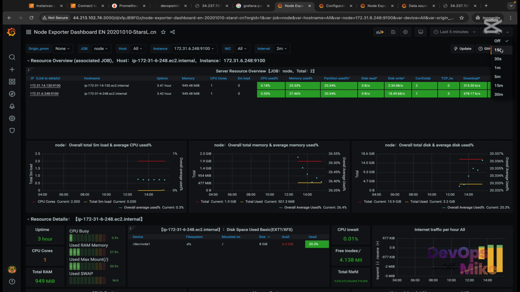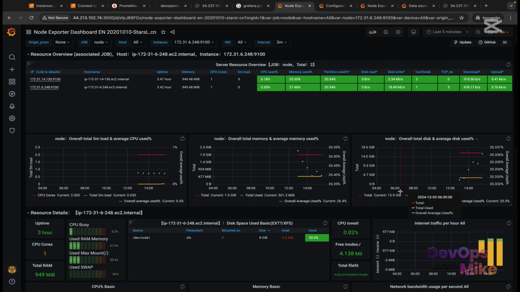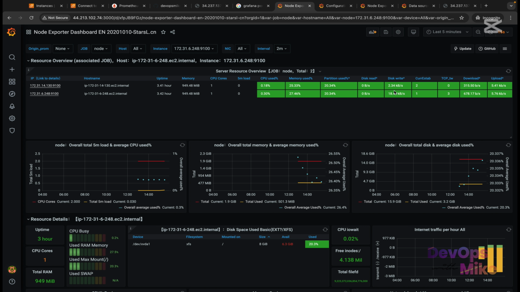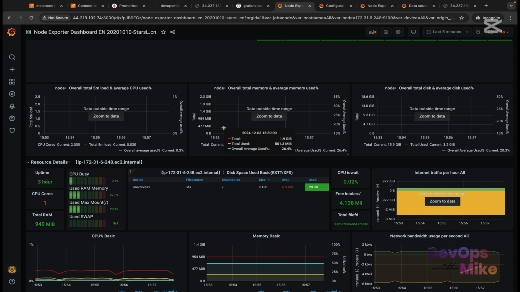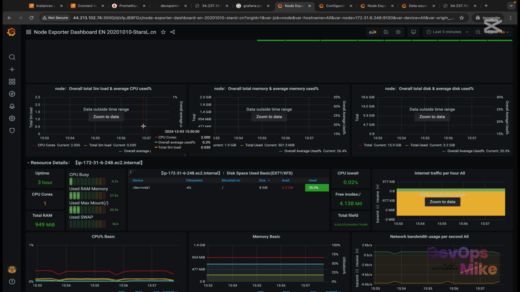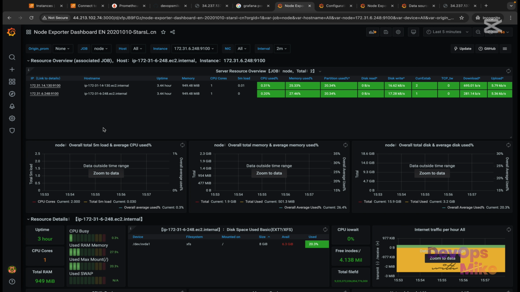So let's change the time to the last 15 minutes. So you see, you can get more insights with respect to these servers. You see, it's loading data for the last 5 minutes, data outside the range, internet traffic, and so on. So this is basically how you can integrate Prometheus and Grafana for visualization of your resources.